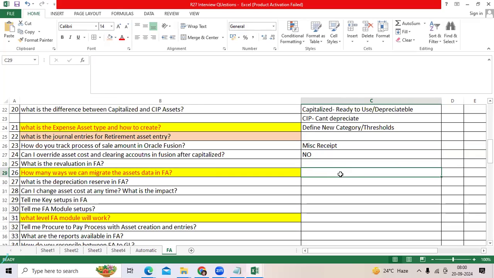How many ways can we migrate the assets? I'm asking a very, very fundamental question. Satish, are you ready to give it? Yes. How many ways can we migrate the assets? Through FBDI. Good. FBDI, then spreadsheet, ADFdi spreadsheet in Fusion.